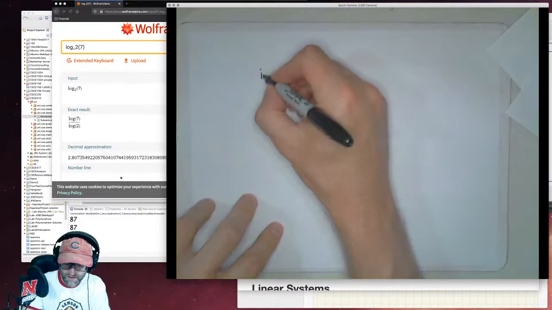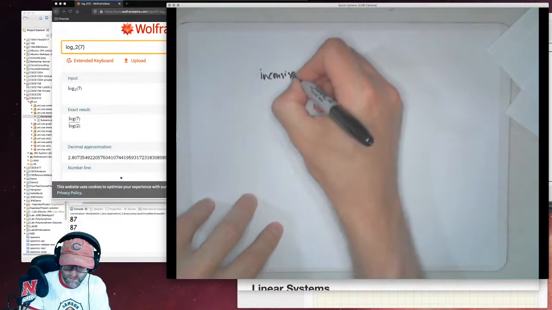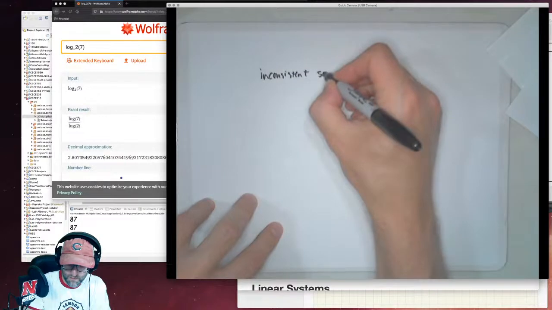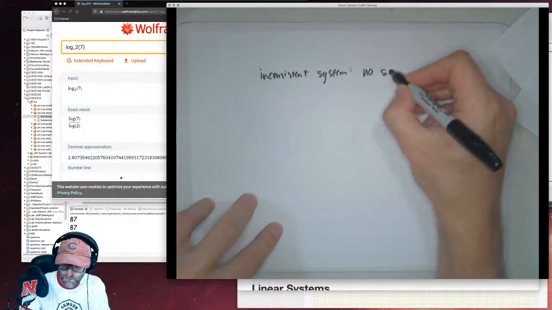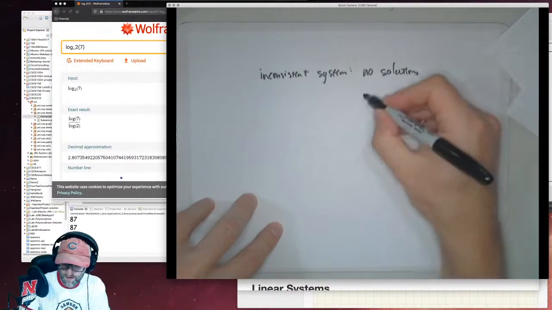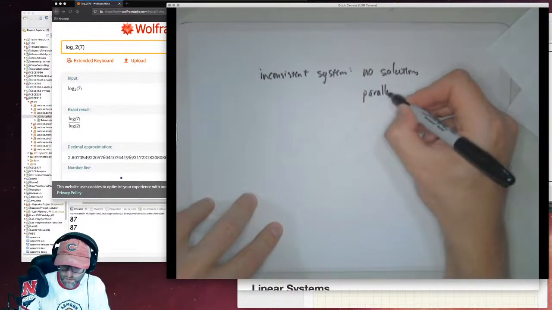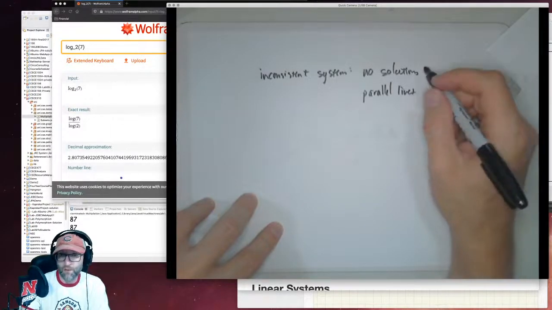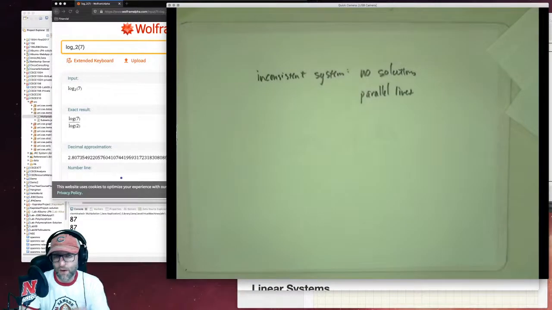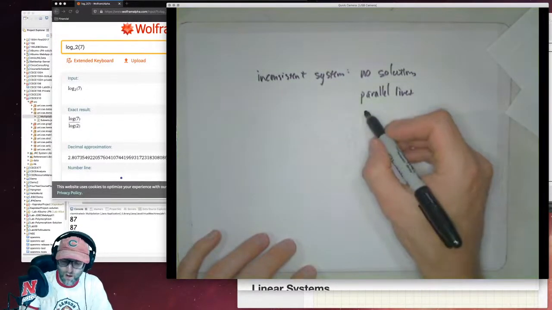An inconsistent system, remember, is one with no solutions. It has parallel lines. That corresponds to parallel lines in n space. So for a system of 2 equations, 2 unknowns, then you're talking about two lines in 2 dimensions. What does it mean with Gaussian elimination? How do we detect that there are no solutions?